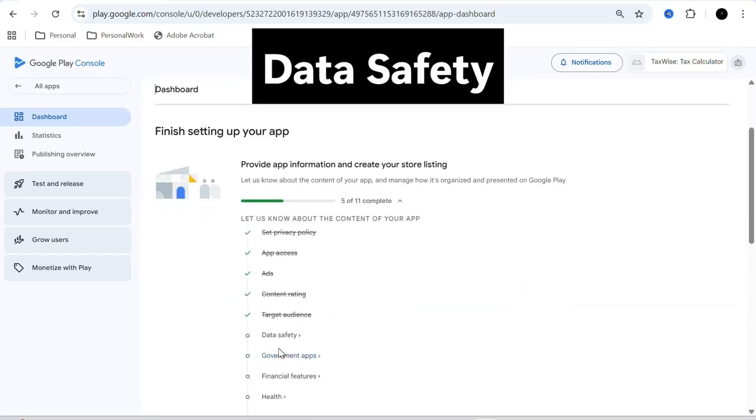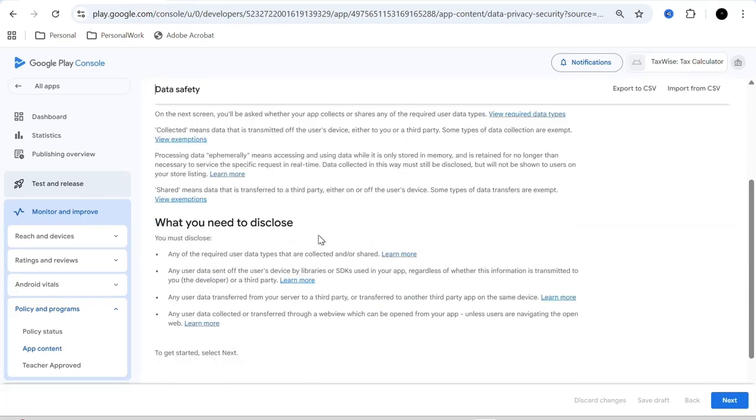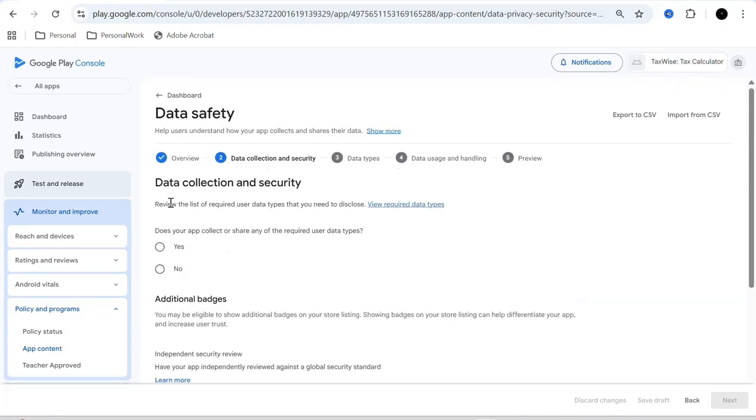Next step is data safety. I'll click on data safety. This step helps Google understand how our app collects and shares data. So this is for data safety purposes. We have to disclose a few things, what we are collecting from users, and whether we are sharing data from our server to third parties. I'll click next and provide the responses.